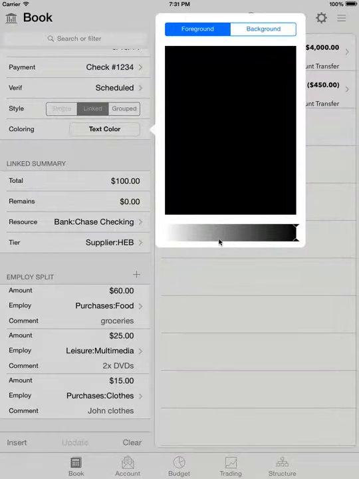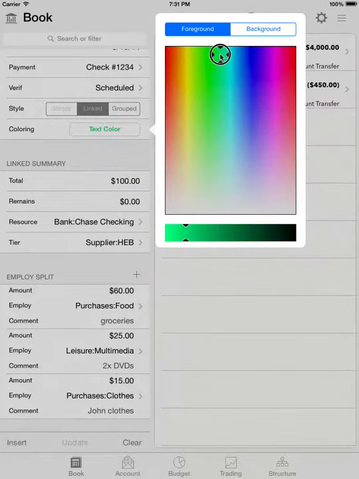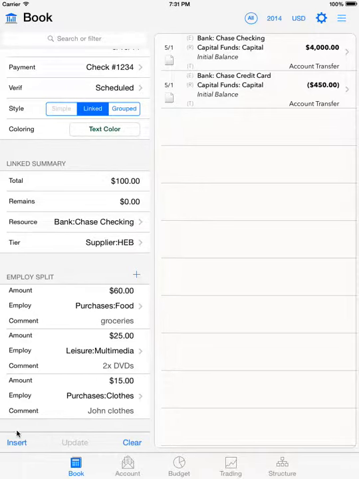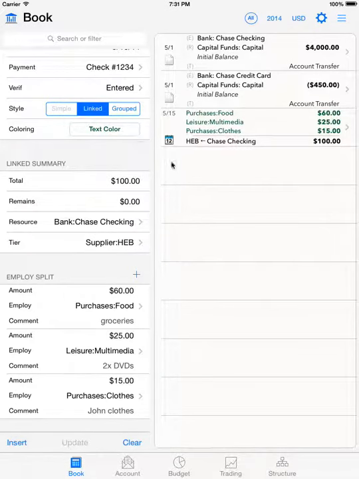So let's create a text color. Once you're done, press insert. That's it. Here is your linked entries. As you can see, we have $100 that has been split in 3 different buckets. You can then switch to the budget and the account tabs to understand the effect of the split.